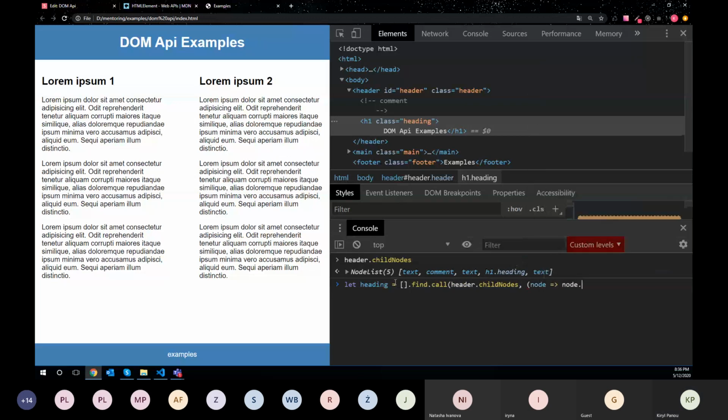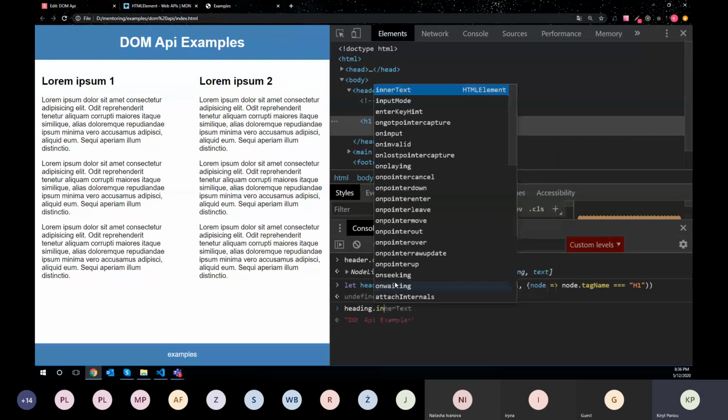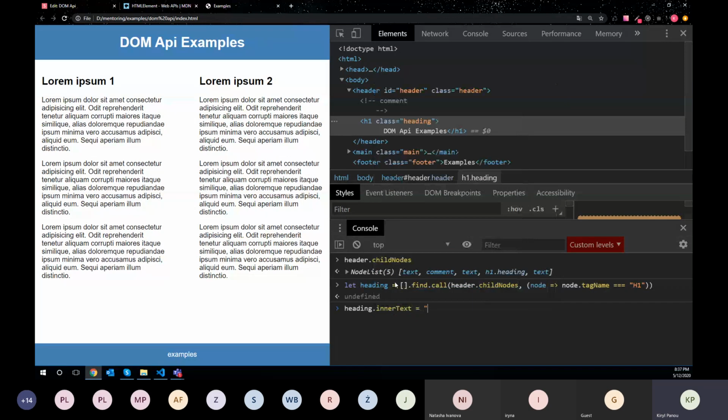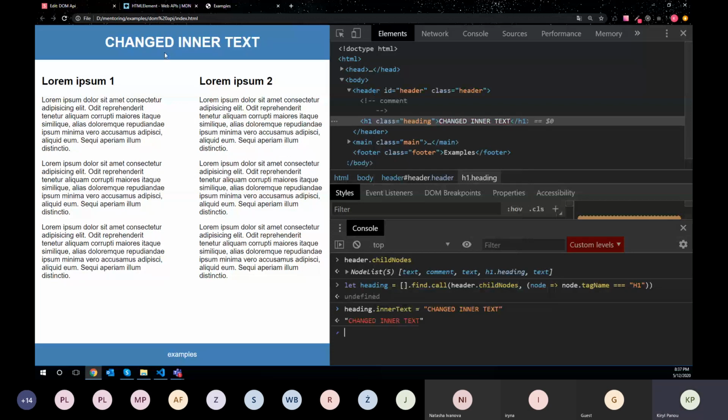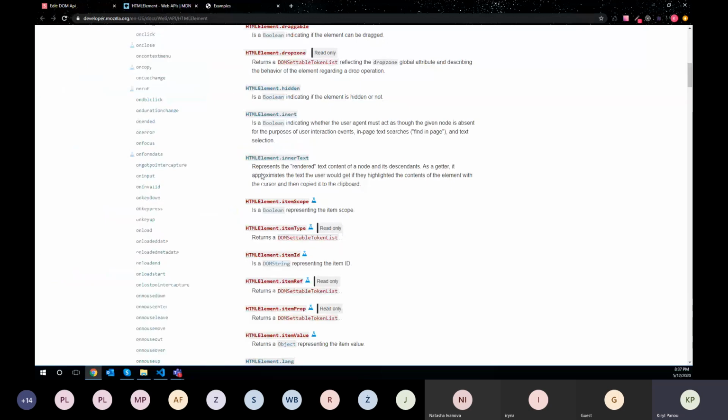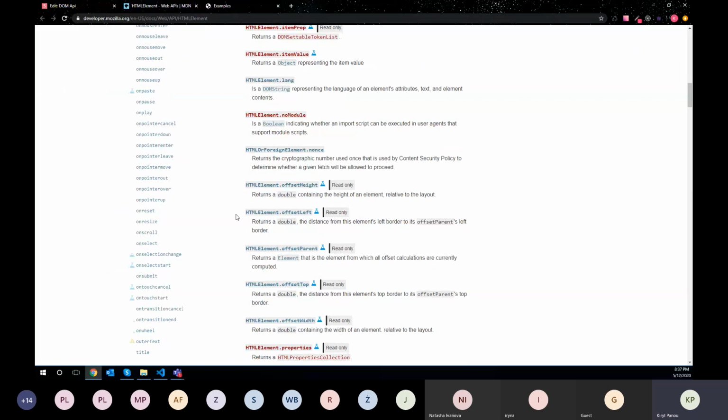Node dot node name probably. Let's use element tag name. Tag name will be h1. Heading, yeah, we got it. And now we're going to change an inner text. Heading, inner text, like changed inner text. And here we are. We have changed the text. That was inner text. Okay, let's move on.